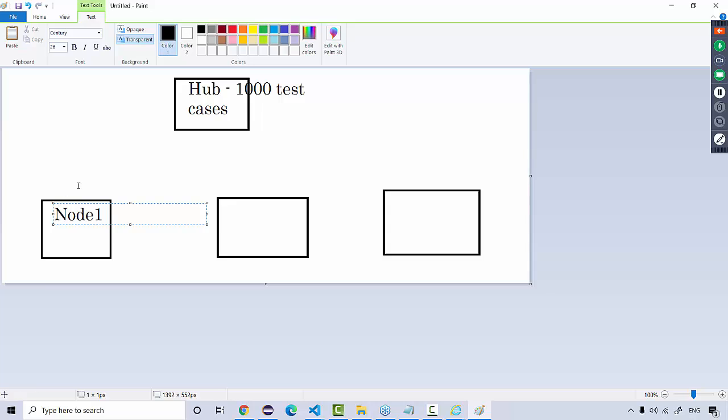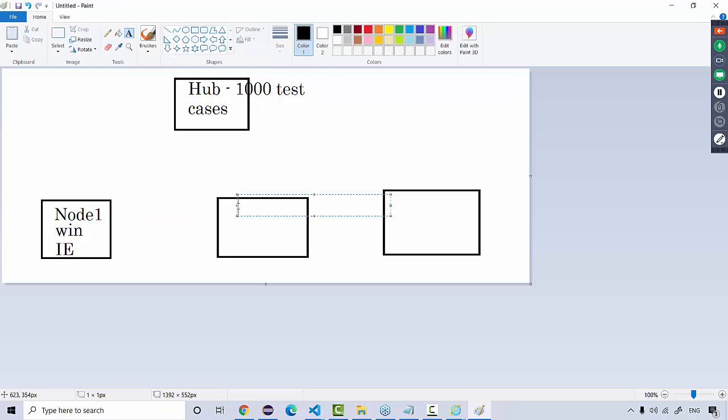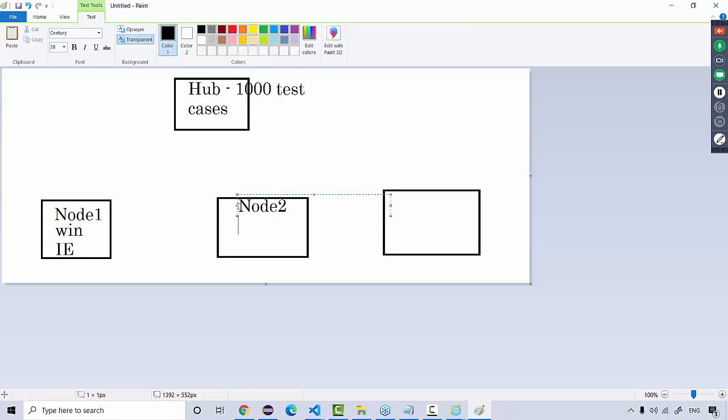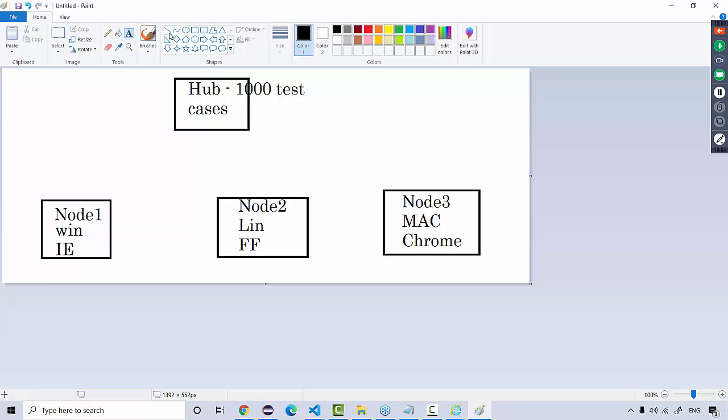So this is node 1. This could be a Windows machine running IE on it. This is a node 2 machine. This could be a Linux machine running Firefox on it, and this is a node 3 machine. This is a third machine, let's say a Mac machine running Chrome on it. So all these machines are connected to this hub, to the main machine, over the intranet.